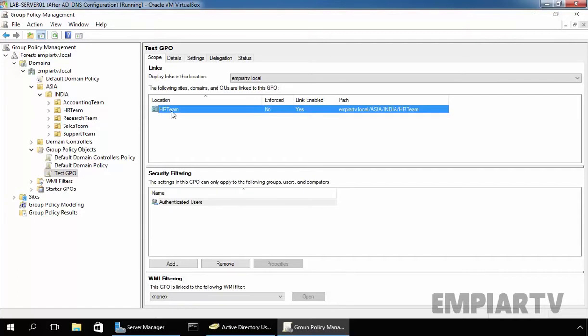You can link a GPO to AD sites and domains in the same way that it's possible to link them to any OU. The GPO settings will be applied to Active Directory objects that fall in the scope. So in this example, the policy will be applied to any user account located under HR team. Now let's check on a client computer.